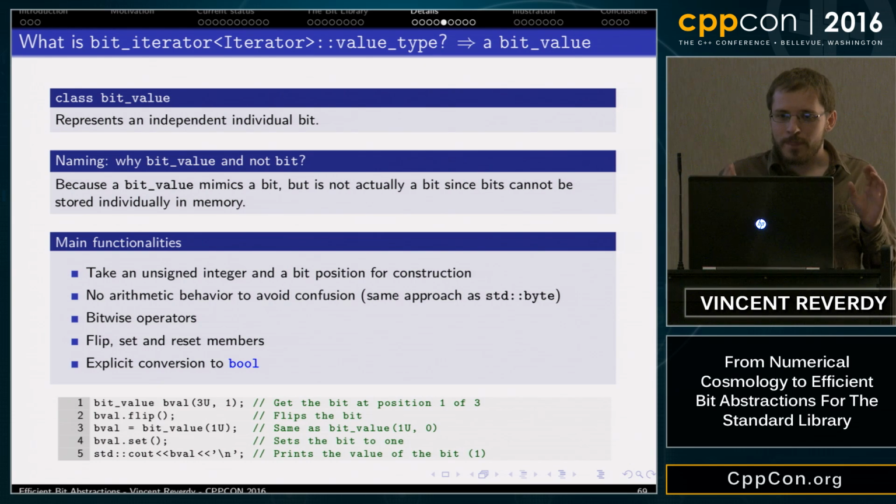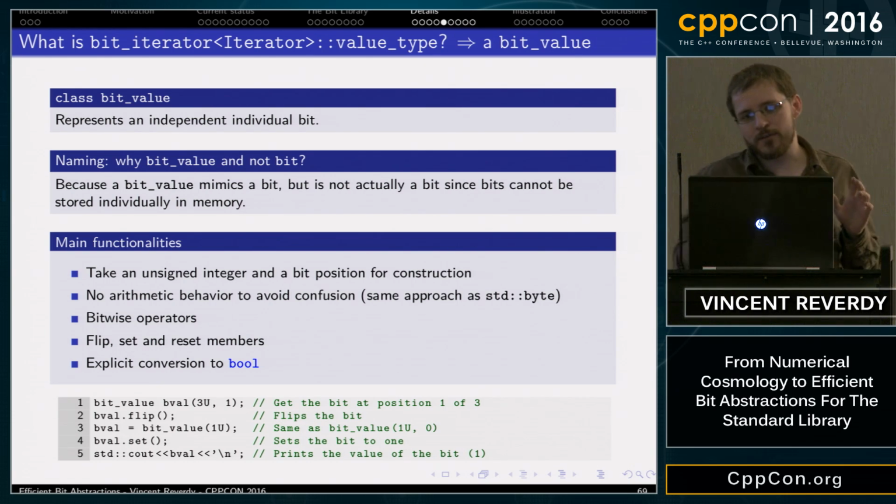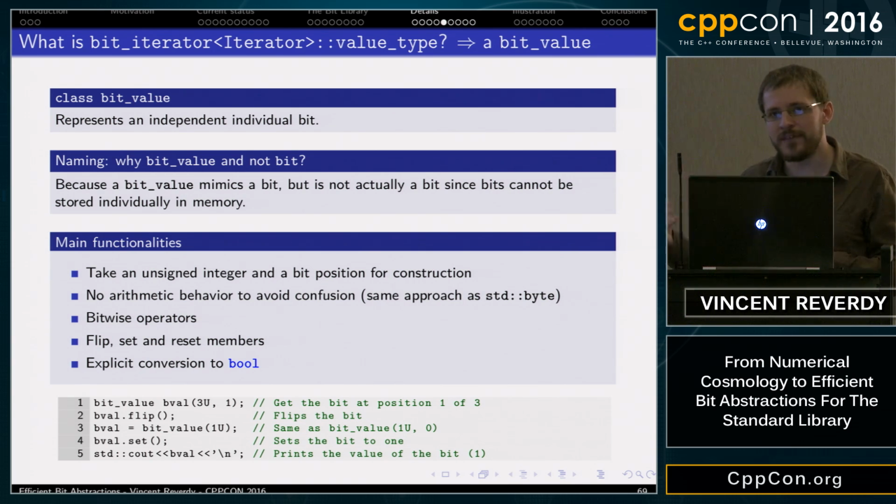So now I will answer the question about what the types nested in bit iterator should be. The value type of bit iterator is a bit value. It represents an individual bit, and we named it bit value because it mimics the behavior of a bit, but it's not actually a bit in memory, since a bit cannot be represented in memory. So it's stored in another way. For example, it's just a wrapper around a bool.